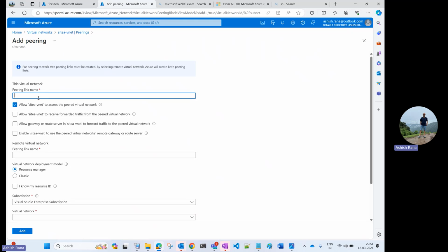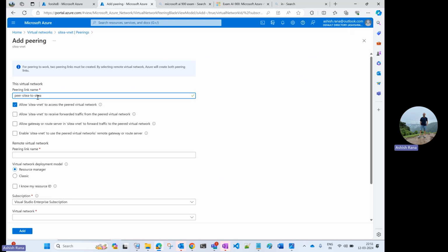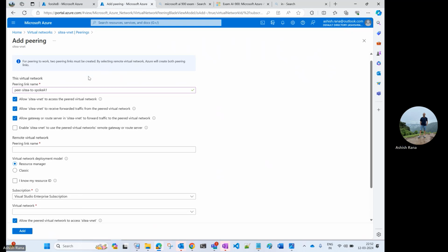So first things first, I'll go to peering and add peering. Since I'm adding the peering on site A, I'll mention here peer site A to spoke A1. The important thing is to allow this to peer. This also needs to allow, and allow gateway or route. About gateway. Okay, so we need to allow the gateway also on this one.